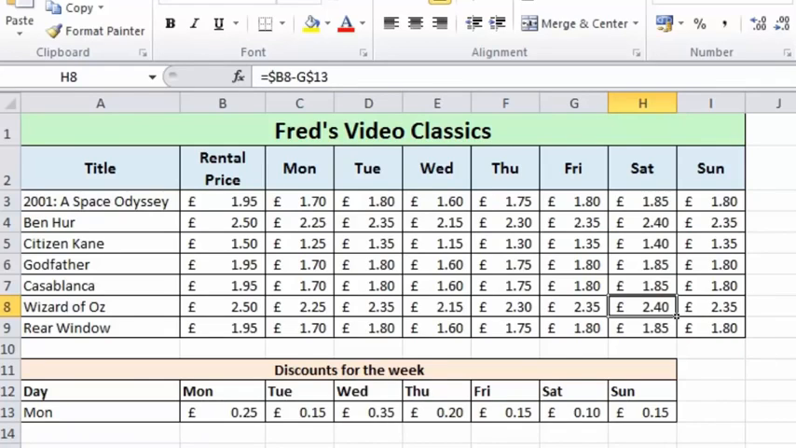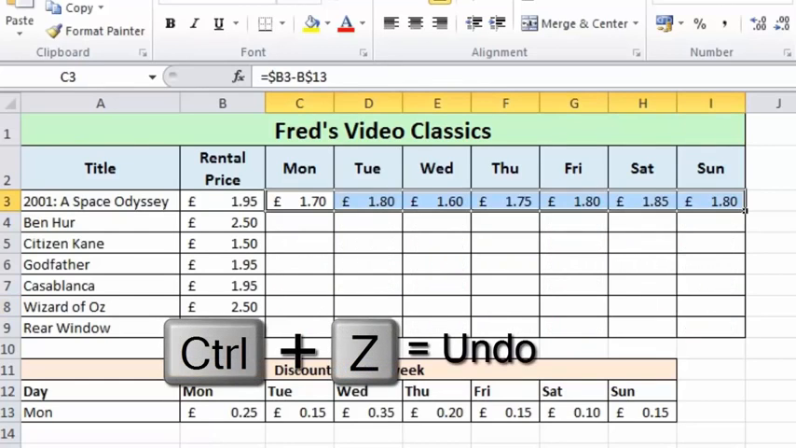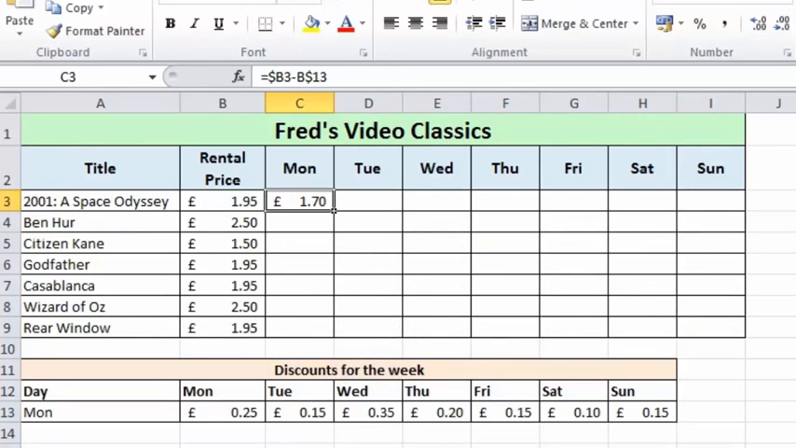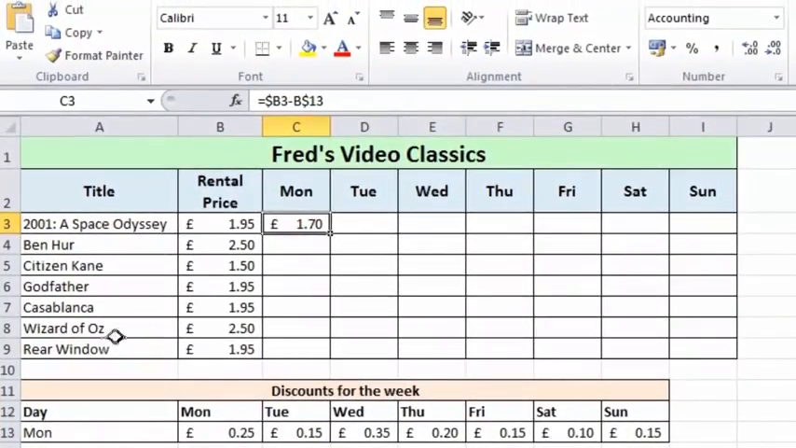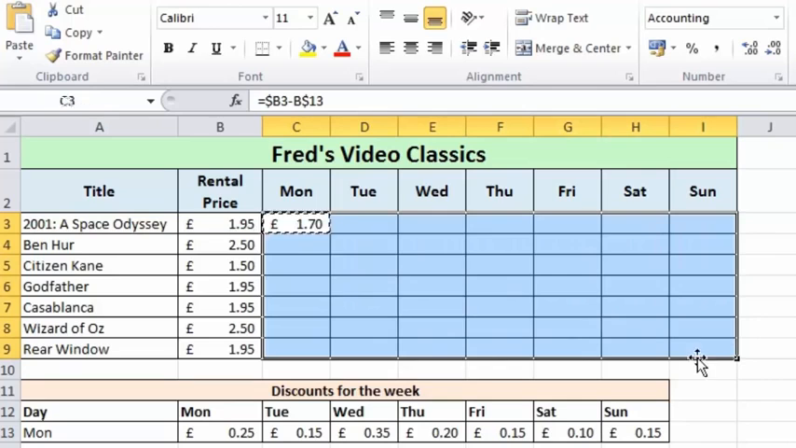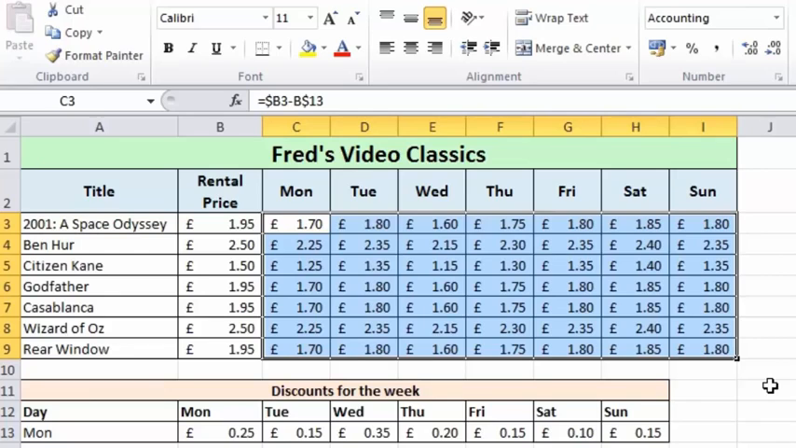Finally, I just want to show you one other way that you can populate the table with the results. I'm going to use Ctrl and Z to undo what I did previously. This time, I'm going to copy that formula. You can use Ctrl C on the keyboard or click the copy button there. It doesn't really matter. Now the next thing to do is select all the cells in the table where you want the results to appear, and that includes the original calculation. So I'm going to select C3 down to I9, and all I need to do now is press the Enter key. And just like that, the entire table is populated with the results.